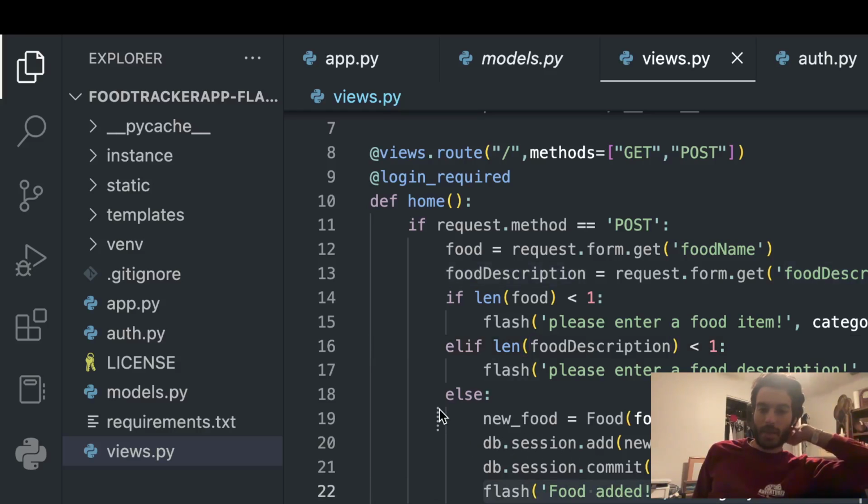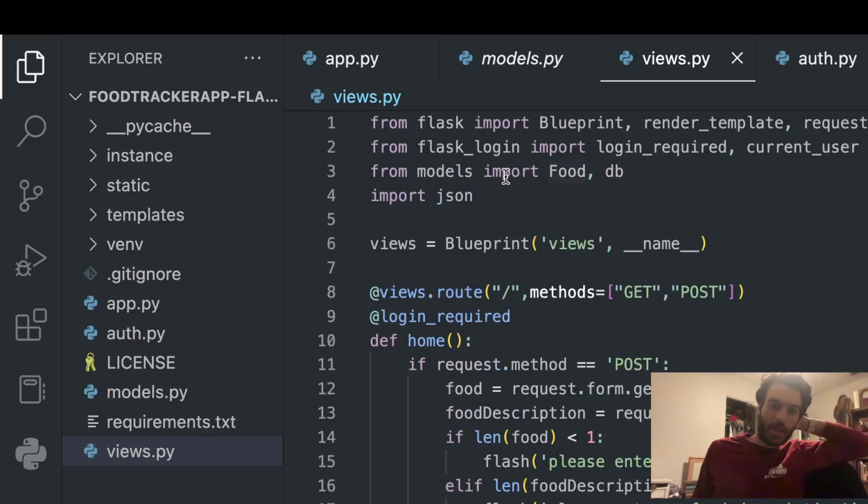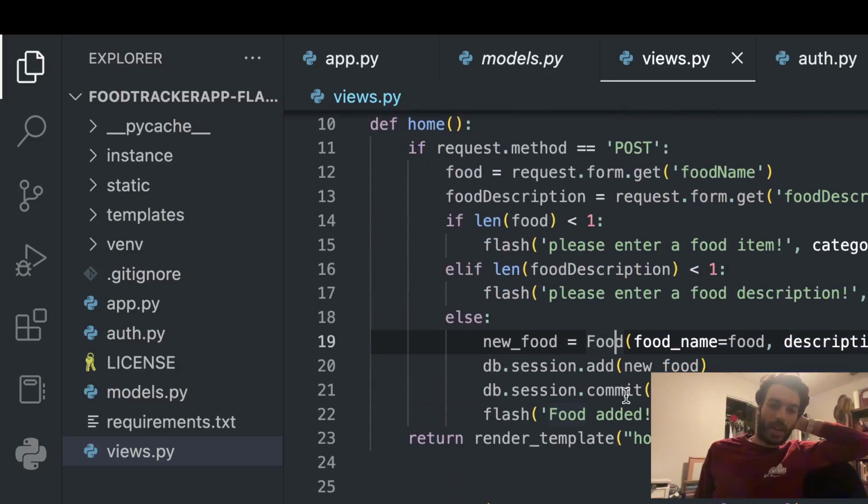Here is the committing to the database. The new food here grabs the food model, which was imported up here from models, and then adds it and then commits it right there. And it still renders back to templates.